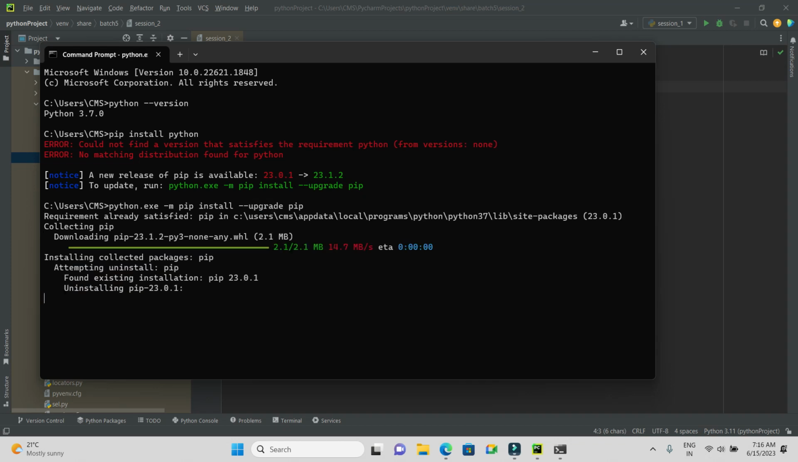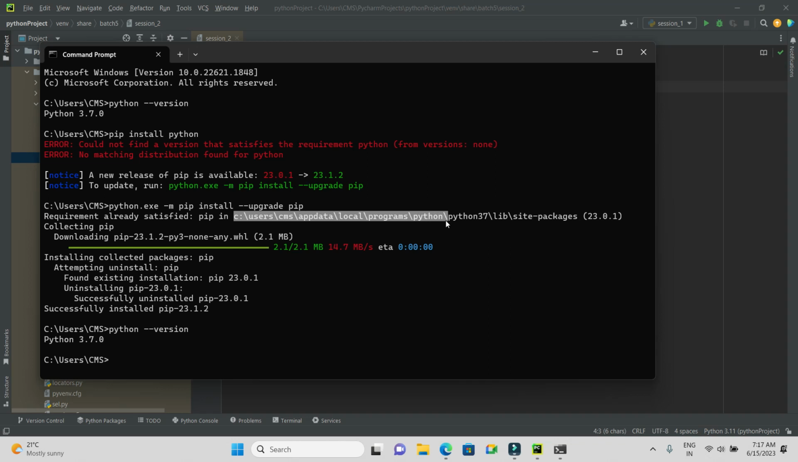See, the upgrade has started. The downloading is done. Now we have the latest version. Again, python space double hyphen version. It says 3.7.0. So what is this? Here it's 3.7. If you go to this path, this location, copy that path, go to Explorer, and paste it here.